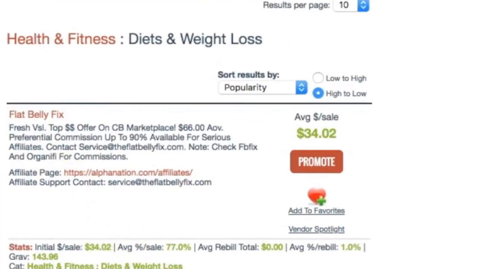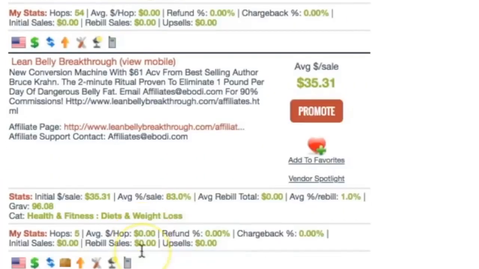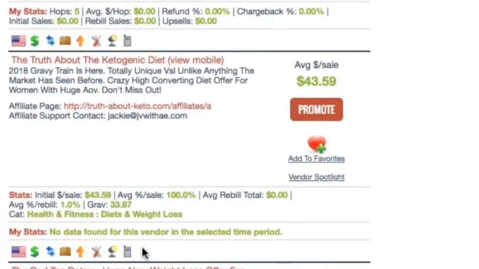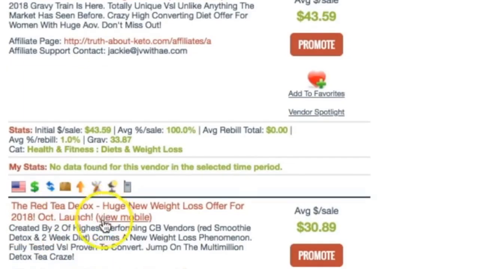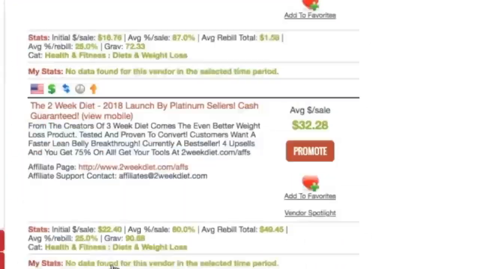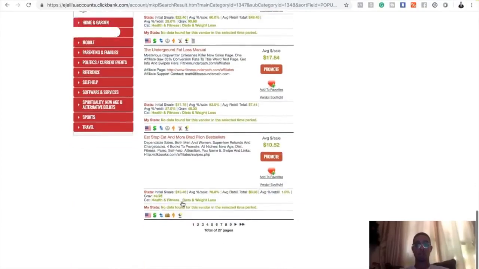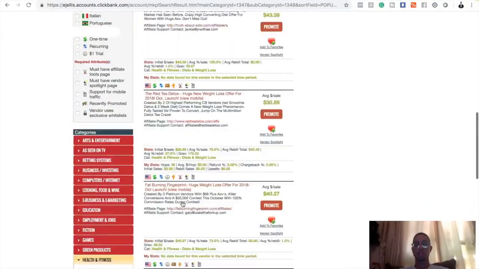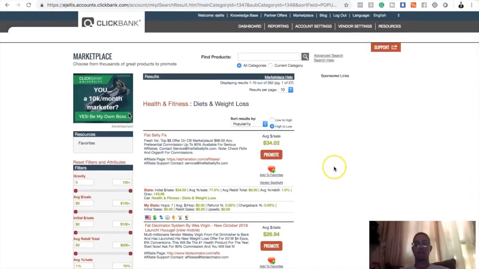So there's Flat Belly Fix, there's Fat Disseminator, there's Lean Belly Breakthrough, there's the Truth About Ketogenic Diet, the Red Tea Detox. Guys, do your research. I'm not going to tell you which offer to pick. I've done my due diligence on my offers. I found an offer that makes sense to me.